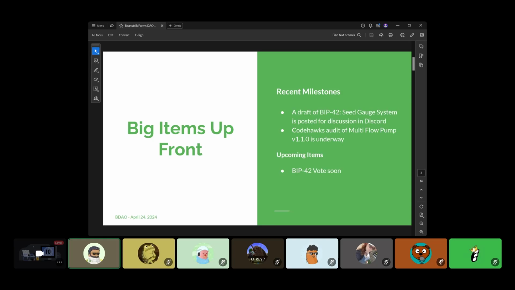All right. Big items up front. I think everybody knows that the draft of BIP 42, the seed gauge system, is posted for discussion in Discord. So that's exciting. I know that a lot of people have been looking at that and giving comments. So good to see that.